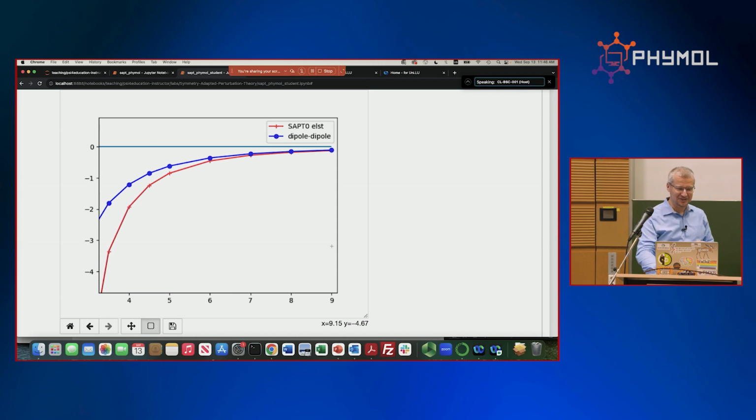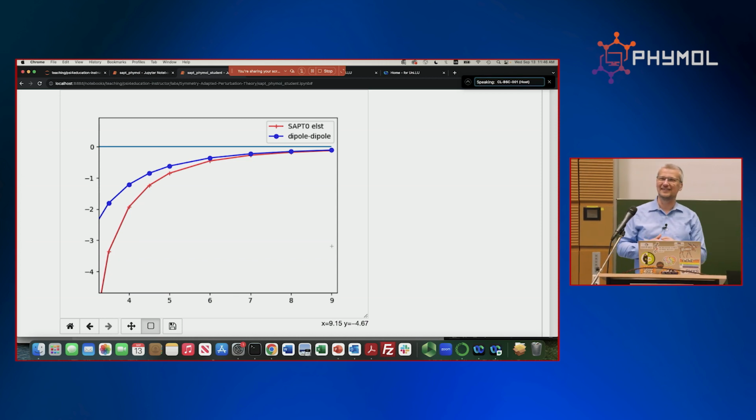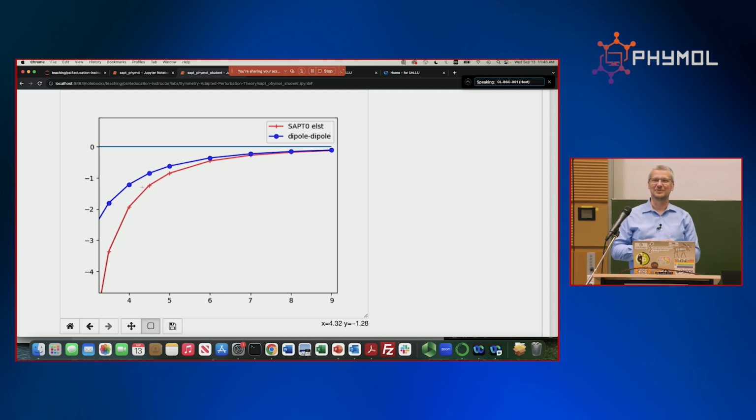But at the short range, these two are dramatically different. So, which one is right at the short range? Red or blue? Which one is meaningful? Which one is meaningful and which one is not? Go ahead. Like charge penetration. You have charge penetration. Very short distance.